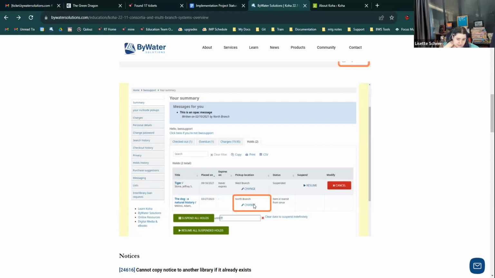Because right now staff can change pickup locations for patrons, but patrons haven't ever been able to change their own. So that's a big thing. I know it's something we get asked about a lot. Does anyone have any questions about this feature in particular?